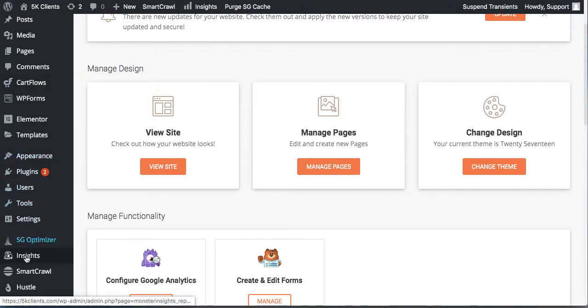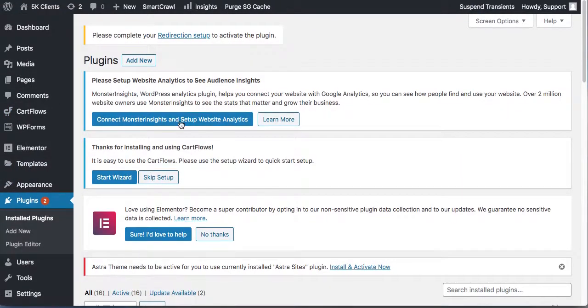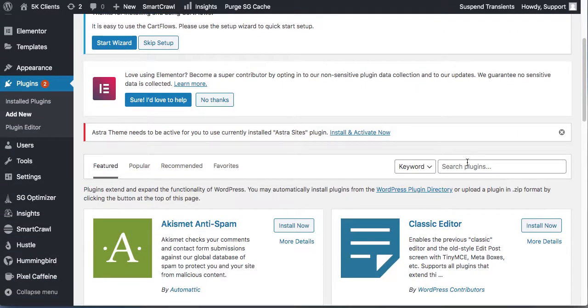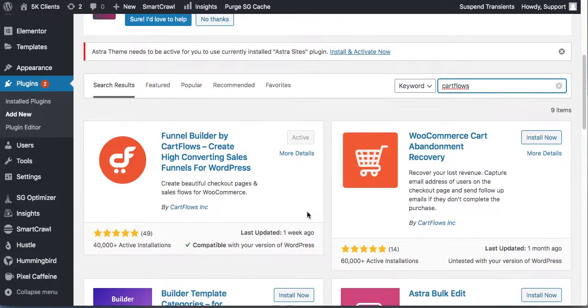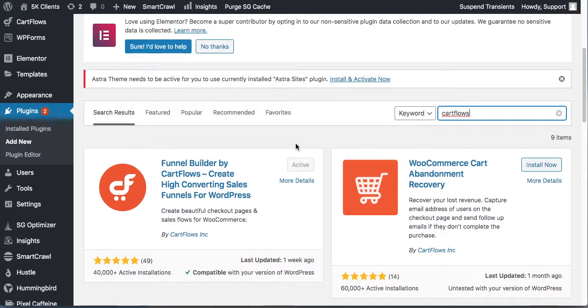So go to plugins. I've already installed Cartflows, but I want to show you how to do it. Go to add new and look for Cartflows. You should see this. This is the one. So click here. It should say install now. Once that's done, say activate, and you should be all set.